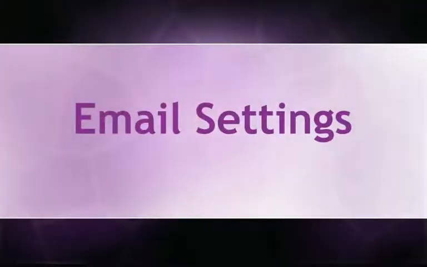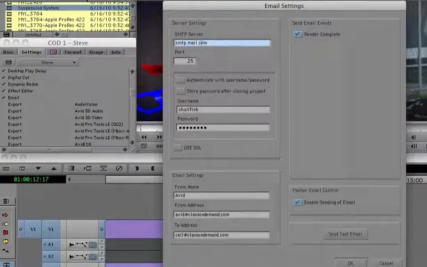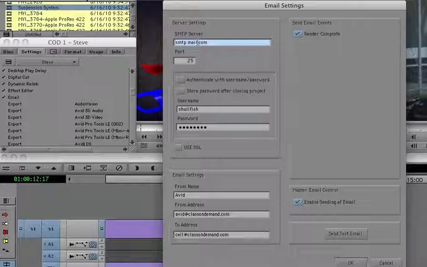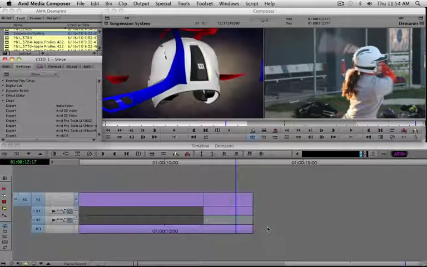So I know we covered this in the settings portion, but if you go down to email settings and fill this out, fill out whatever the SMTP server information you need to do, give it a username and a password, tell it where it's coming from, a from address, maybe avid@classondemand.com, and a to address, which would be whatever you have on your cell phone would probably be the best, so it goes to your smartphone, and send a test email to make sure it works. And then from then on, anytime a render is completed, it will send you an email when that render is finished.